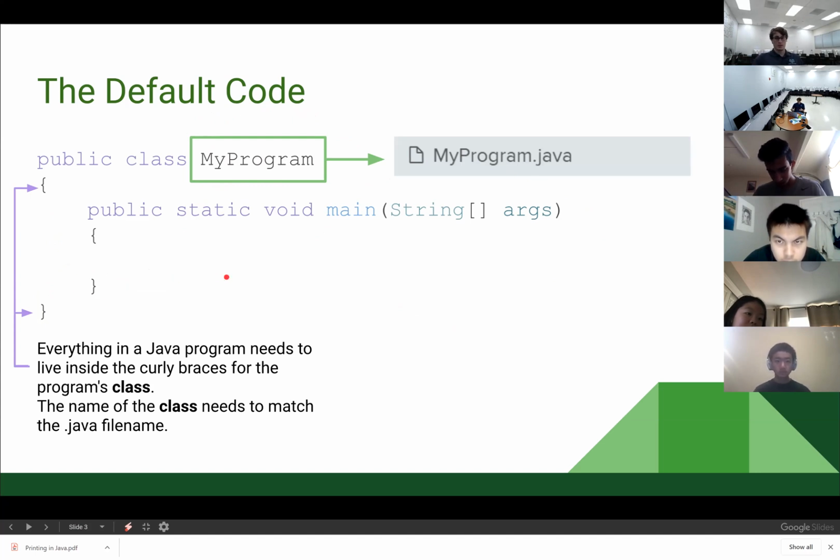Within the CodeHS platform, you will be able to see the name of the file that you're working in. So if you're working in a file called myprogram.java, the name of the class needs to match what comes before the .java in your file name. So you just want to make sure that you don't change this. Usually by default, when CodeHS creates a file for you, it'll make all of this, and the class name will already match the file name. You won't have to make any changes.